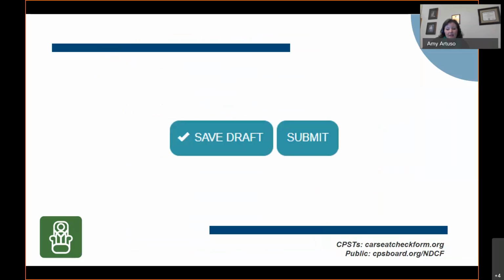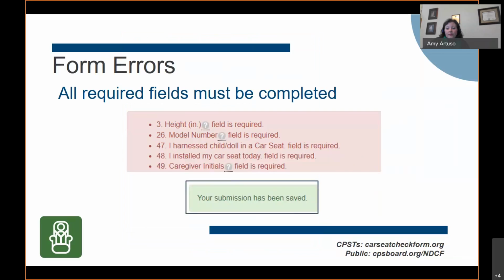The form can be saved as a draft at any point throughout the car seat check process. Once the form has been completed, it can be submitted. Select the Submit button to upload the car seat check information into your account. If there are any required questions that were left unanswered, the form cannot be submitted. All required fields must be answered.